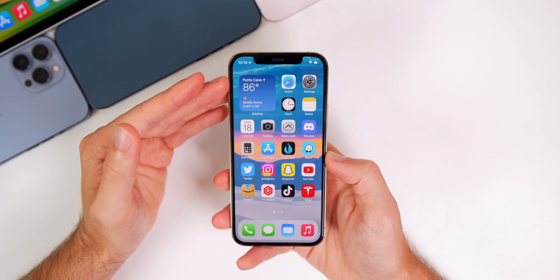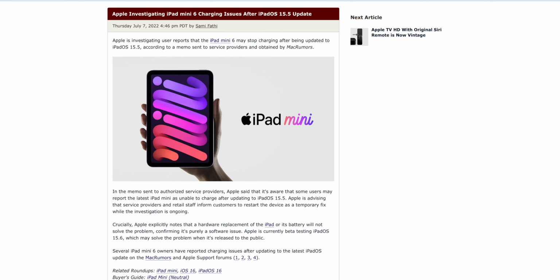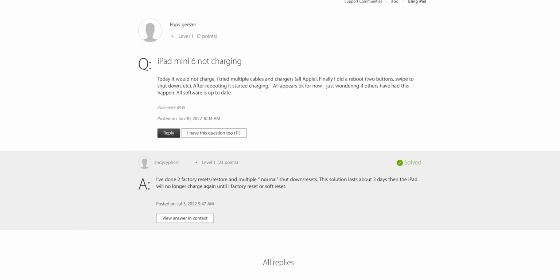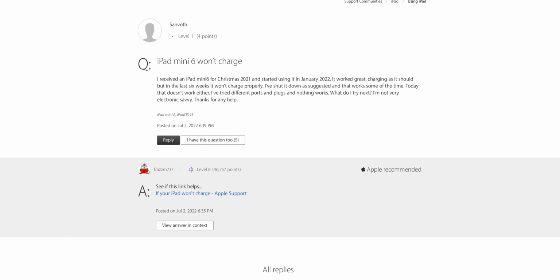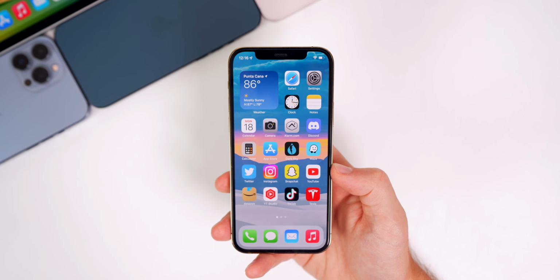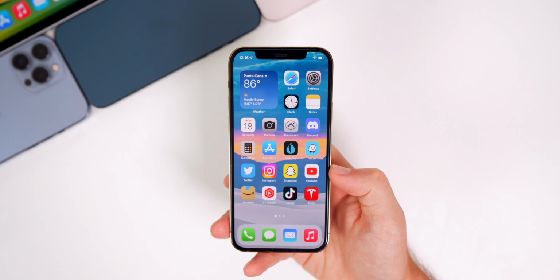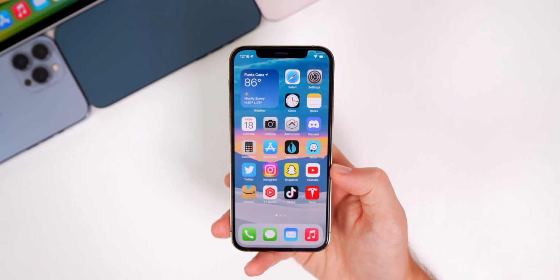Just like you can do with messages, you can now report home invites as junk. And iOS 15.6 should also fix the iPad mini 6th generation charging issues. This came out a few weeks ago, where a lot of users that had the iPad mini 6 were not able to charge their device unless they rebooted, and in some instances they had to completely restore their device just to charge their iPad mini 6th generation. So iOS 15.6 and iPadOS 15.6 should resolve any type of charging issues as well.